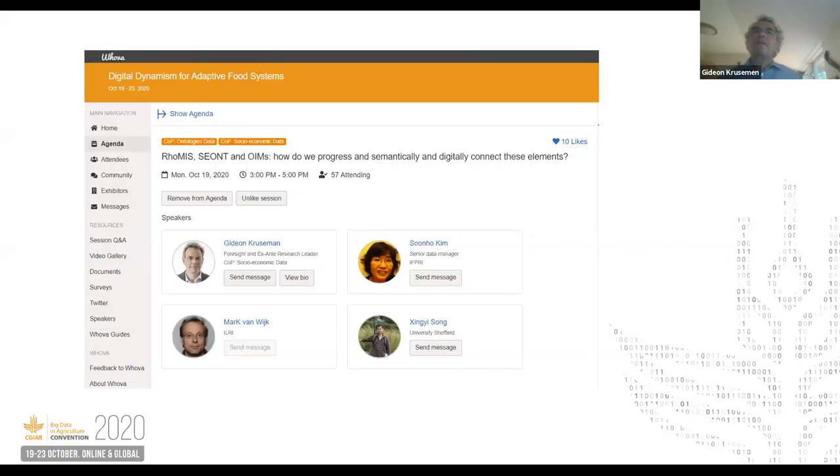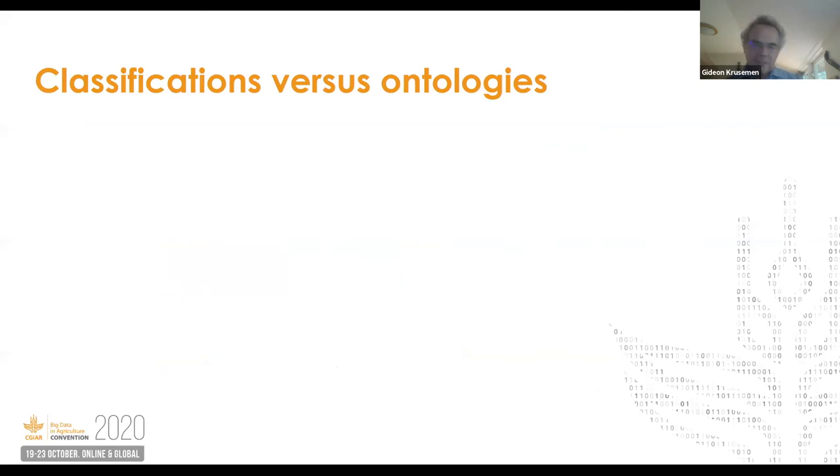So we've been working on these kinds of issues already within the community of practice on socioeconomic data. And some of you may have been to the pre-convention event where we discussed the state of affairs around ROMIS, CIMMYT, the socioeconomic ontology, and OIMS, the metadata schema that we've been developing to tag data with really rich metadata. So the building blocks are there. There are lots of building blocks, but it's not enough.